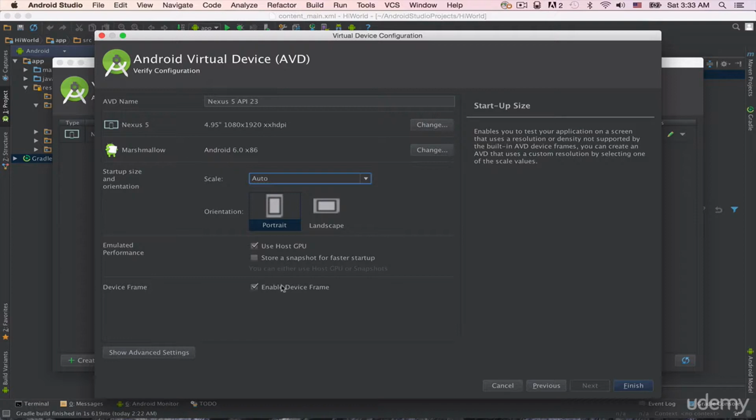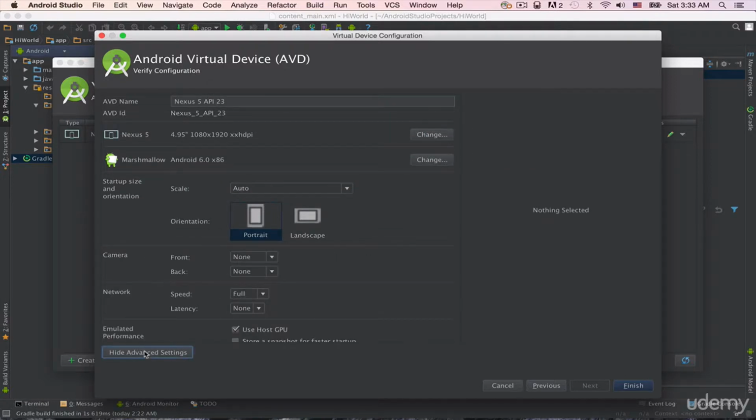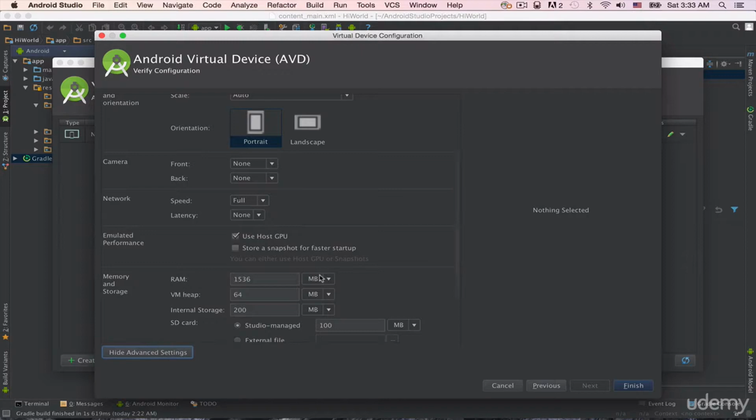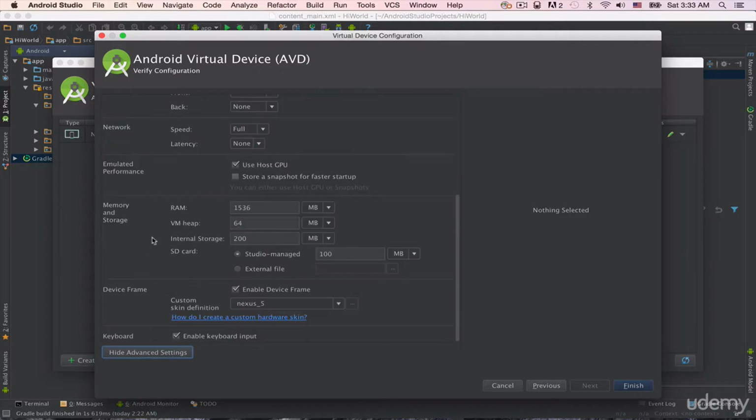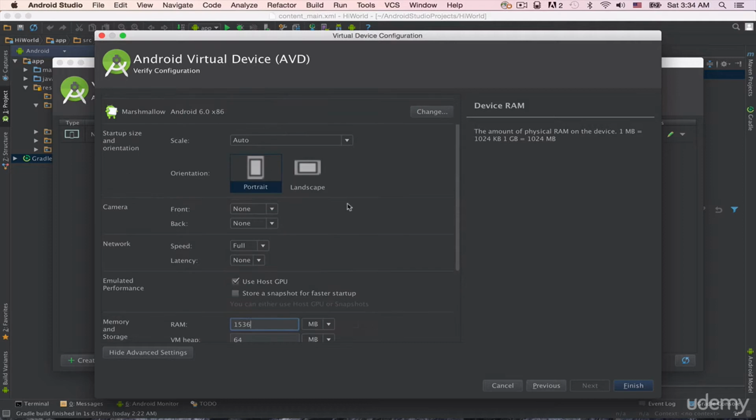And this is not very important, and you should click on show advanced settings, and here you can set some more settings. For example, if you have lower amounts of RAM, you can change it here. And for the SD card or other options, don't change anything. These are not very important.